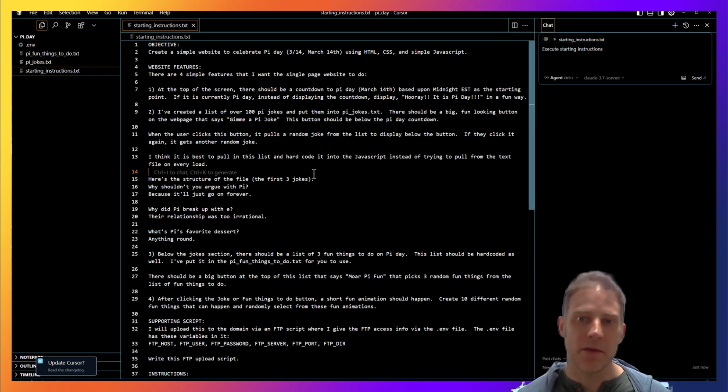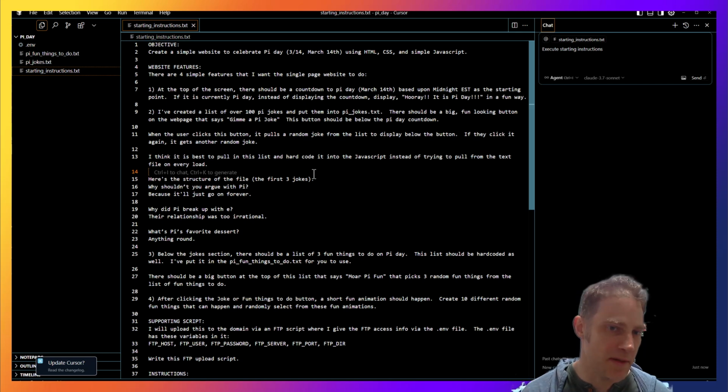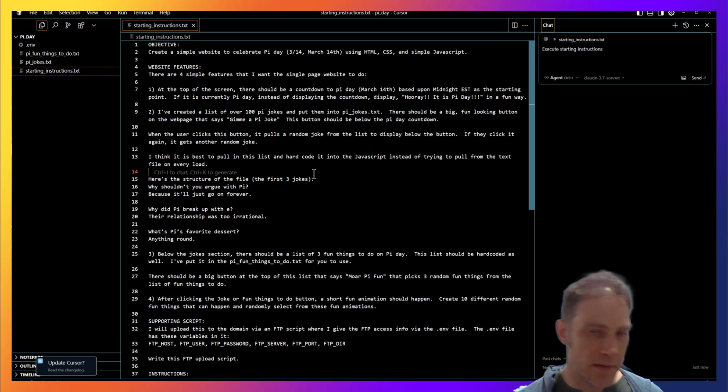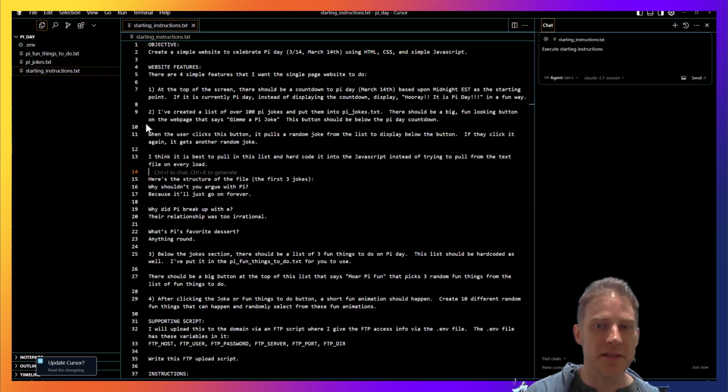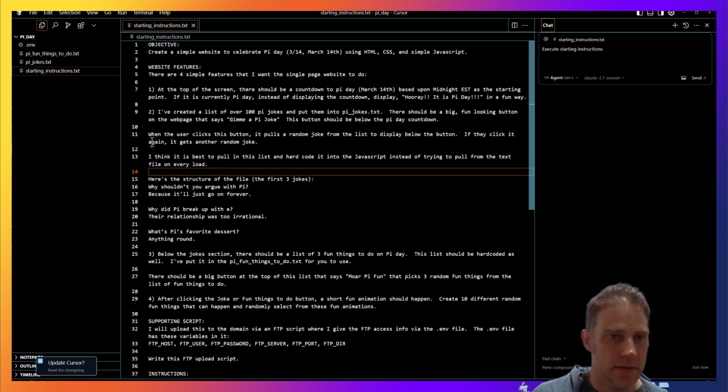But I don't know JavaScript, or at least it's been a very, very long time since I've programmed it, and so I'm going to lean on Cursor and do some vibe coding here to see if we can get this to work. Now, there's just a handful of simple features here.